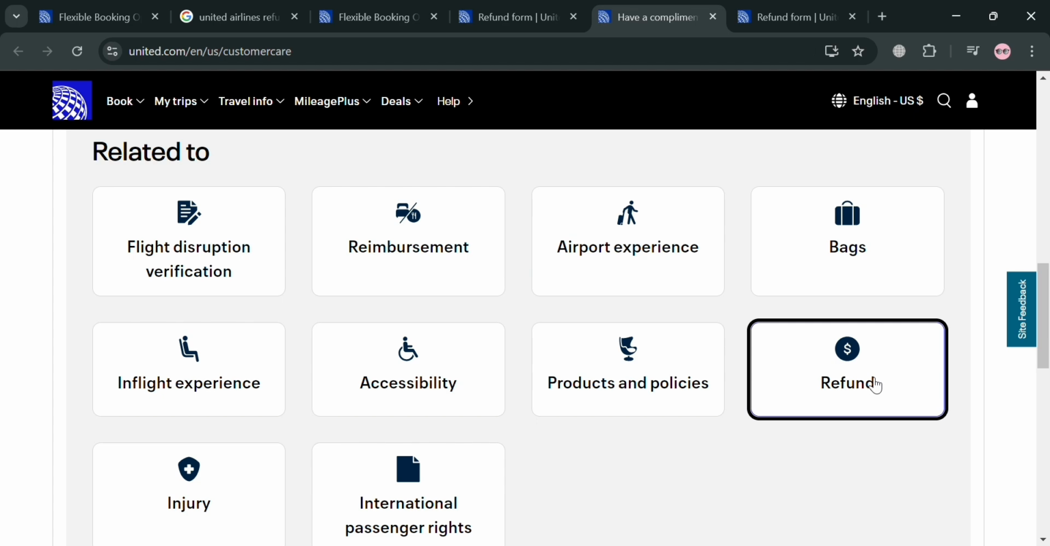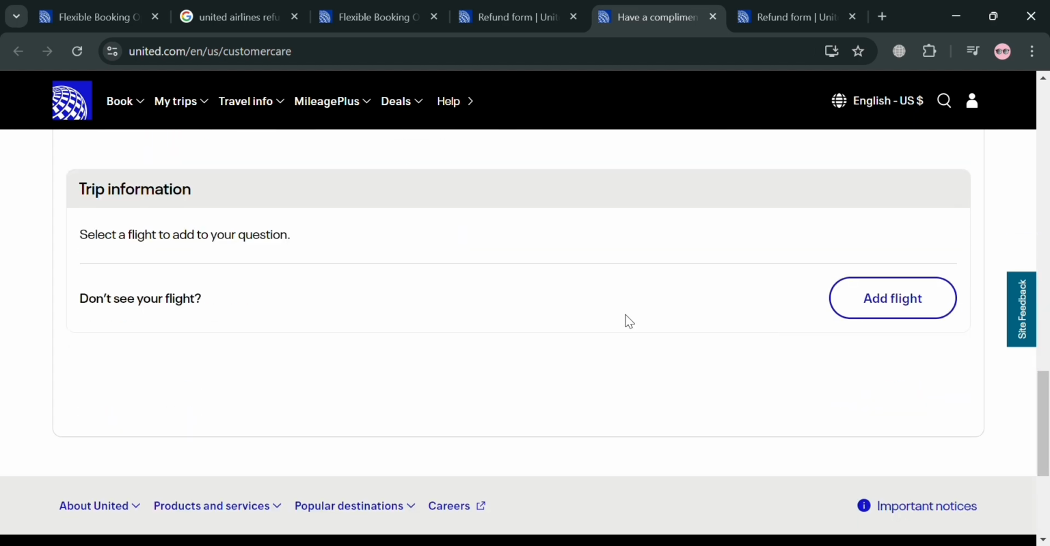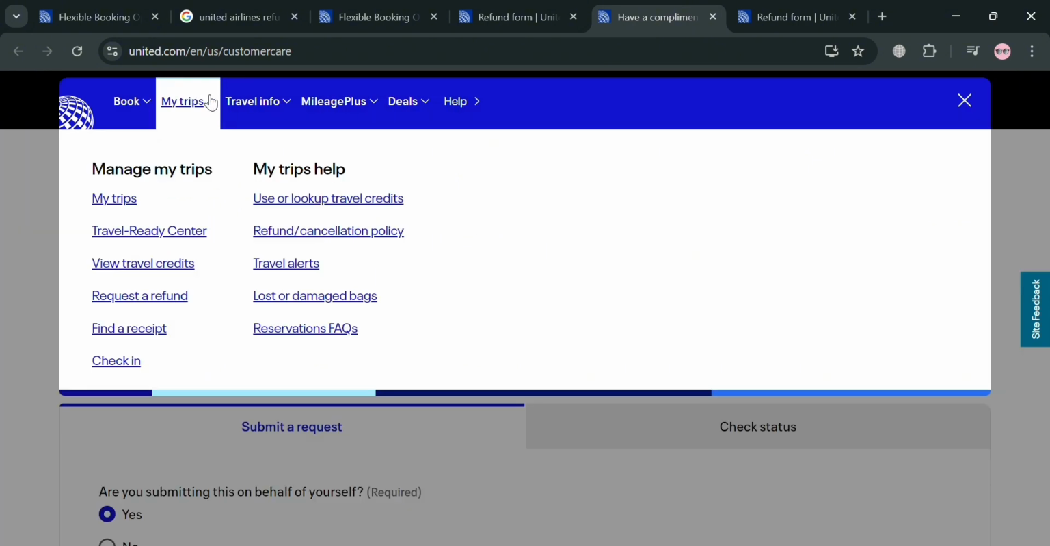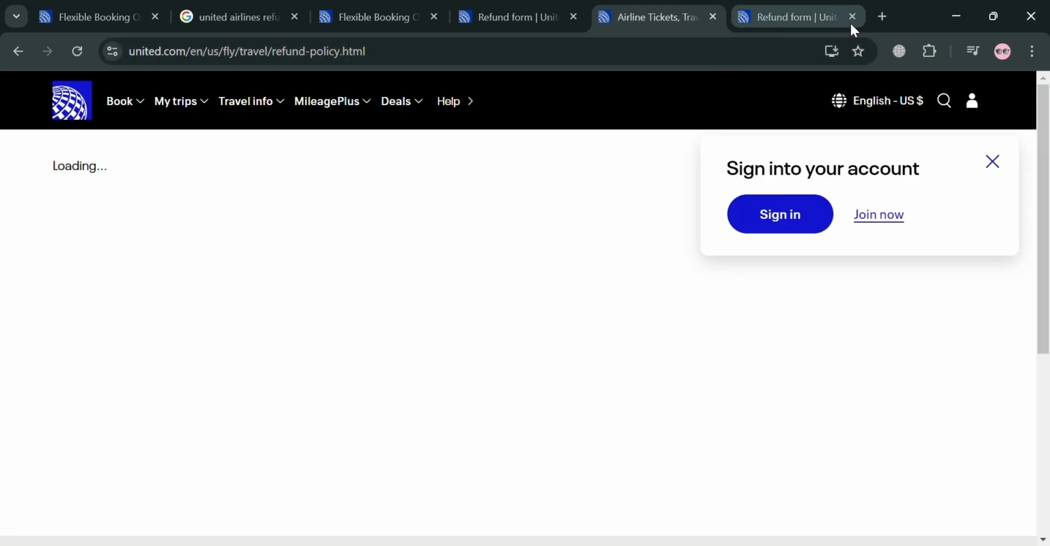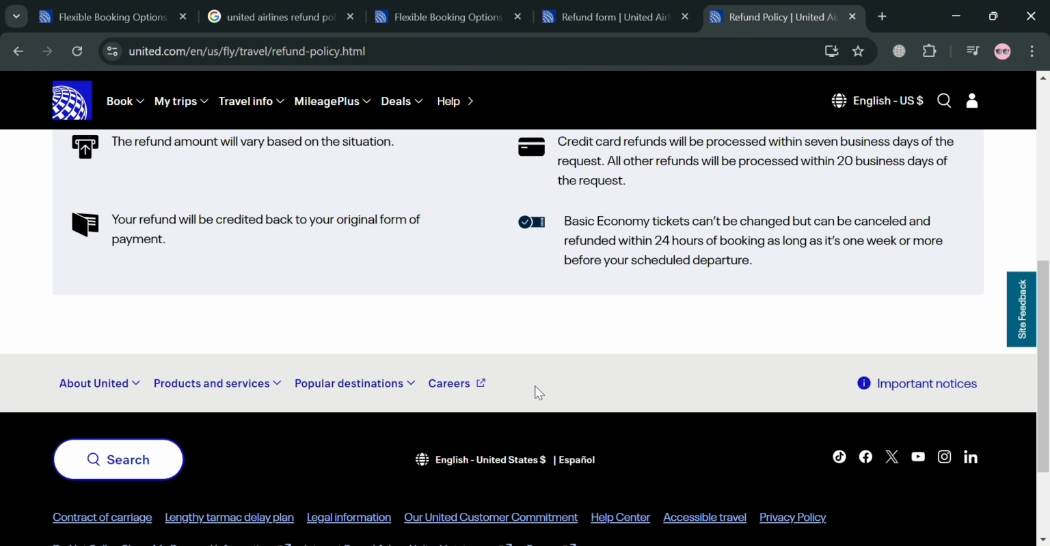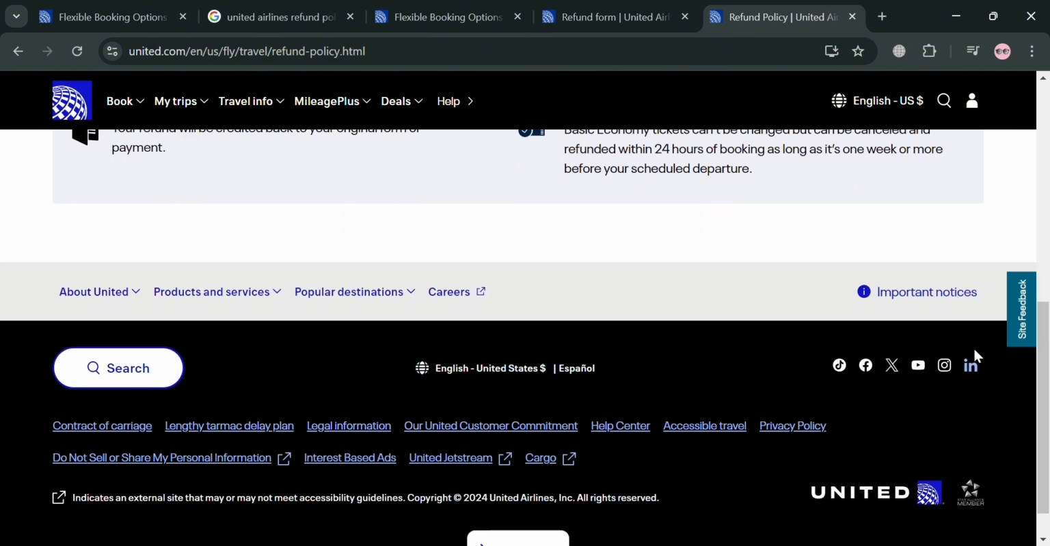And aside from that, you could also navigate on the top panel under My Trips, the other way we can start requesting a refund on this platform, by clicking this refund or cancellation policy. Upon clicking on it, we will automatically be directed to this page. And again, just simply select the category or your reason and fill out some of this required information to request a refund.